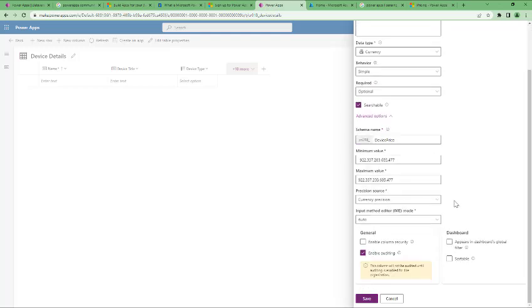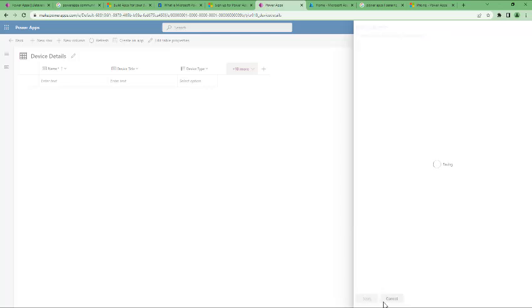And next is the minimum value and maximum value. Maximum value I'm going to set as $1,000, and minimum value is $0. And currency precision. Do I have any precision? I don't have any precision, and the input is auto, and this is sortable.